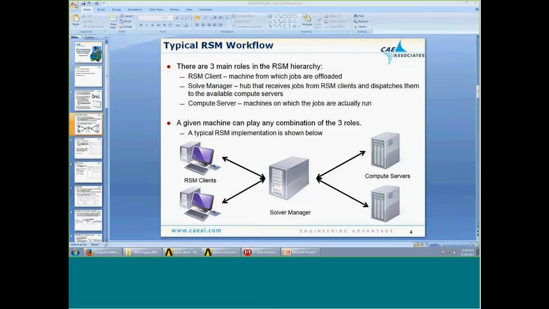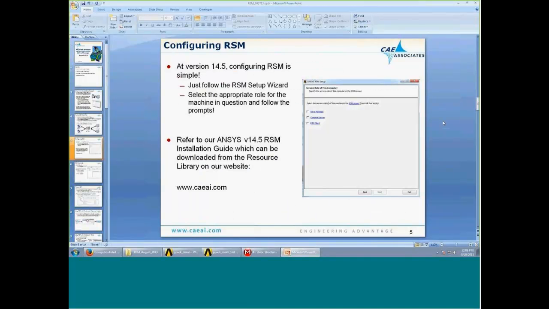Okay, so now that I've convinced you so convincingly that RSM is this great tool that you want to use, how do you go about configuring and setting up the Remote Solve Manager? Well, fortunately, it's a very simple process. At version 14.5, we have the Remote Solve Manager Setup Wizard. That's pretty easy to follow. All we need to do is open it up on the machine that we want to configure, select the appropriate role, and follow the prompts the rest of the way. So a very straightforward process.